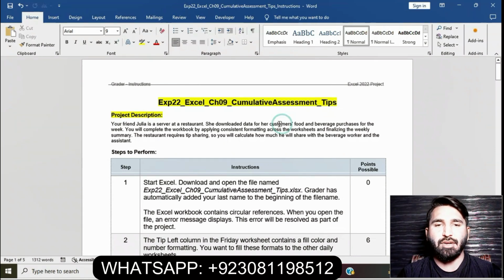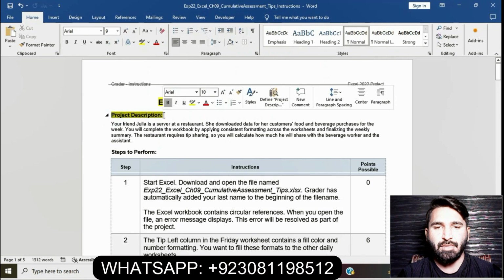In today's session, we are taking chapter 9 of the recently launched Excel 2022 course, focusing on XP22 Excel chapter 9 cumulative assessment tips. Here is the project description. You can see your project description to get an idea about your project.